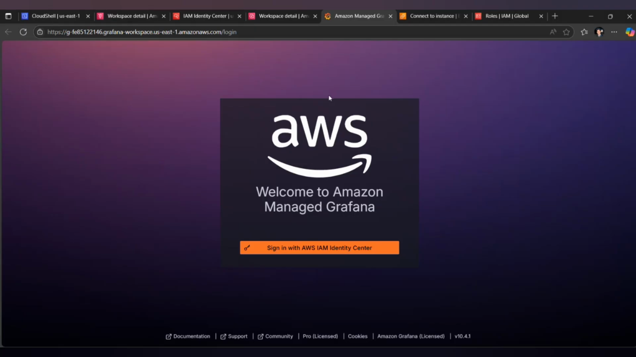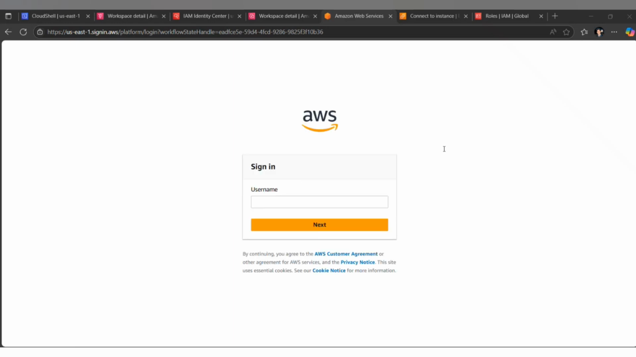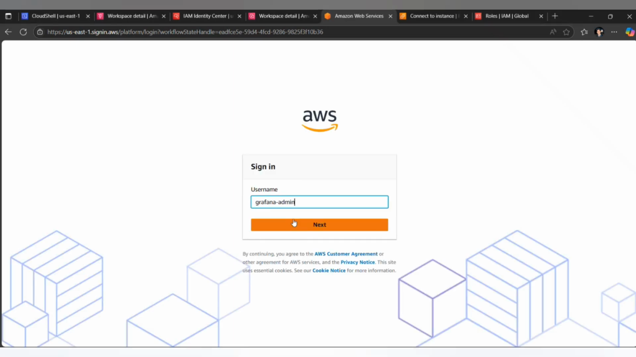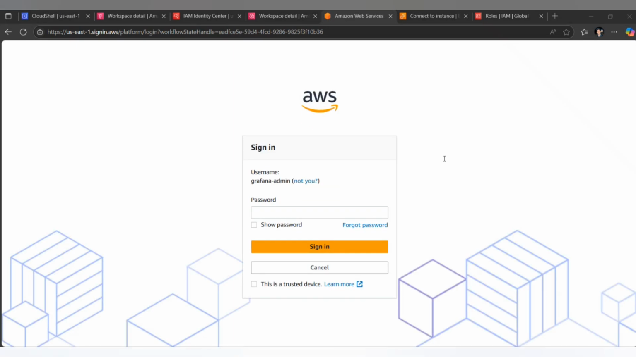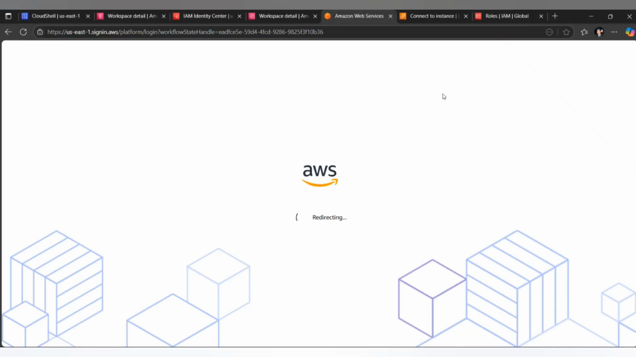Okay, so this Grafana dashboard asks for sign in with AWS IAM Identity Center. I will click on it. This is where we would need the username and password for the user that we had created. It will ask for a username first. I need to provide the Grafana admin and click on next. When it asks for password, I need to provide the password that I had copied. I will click on sign in.